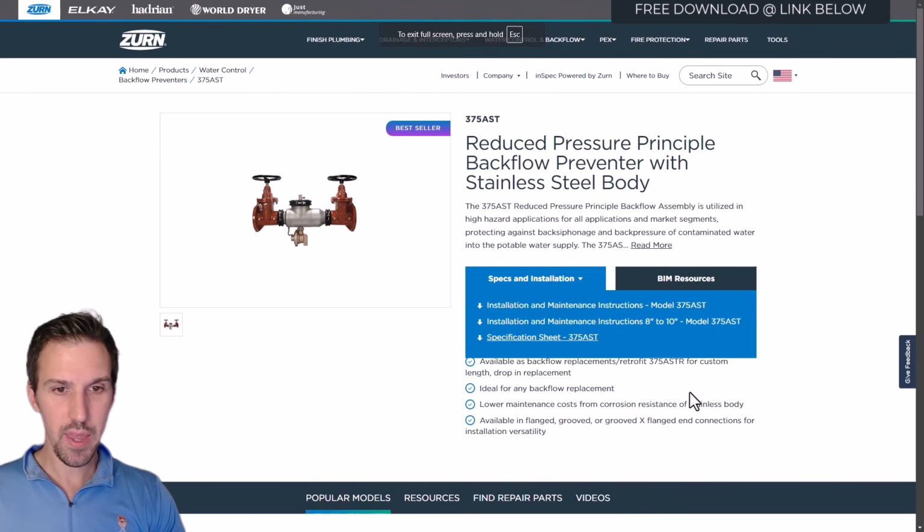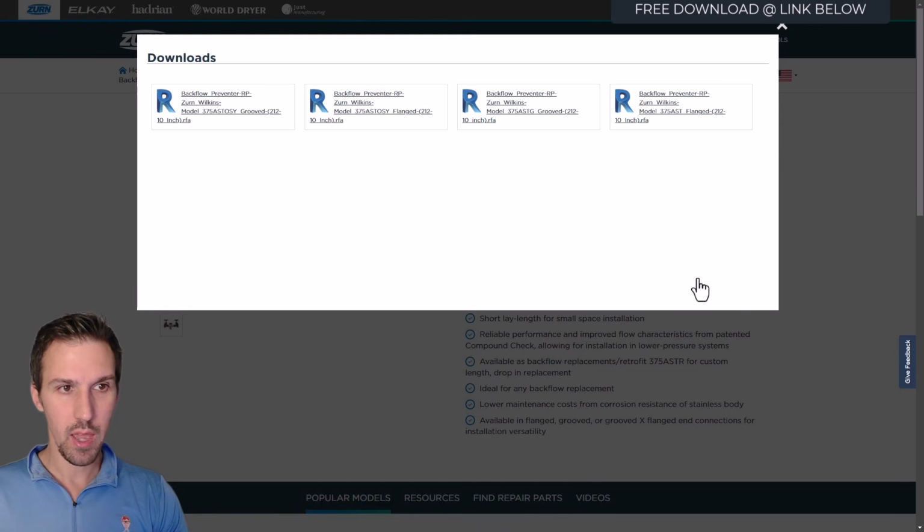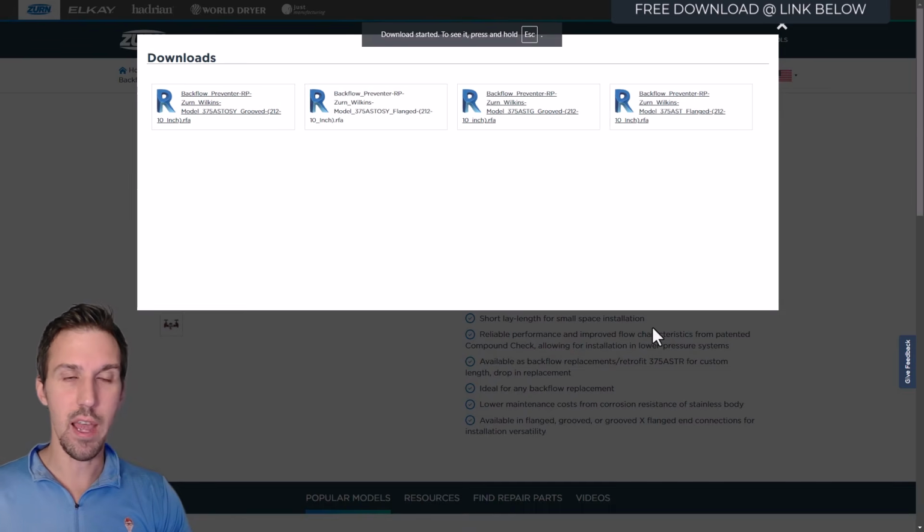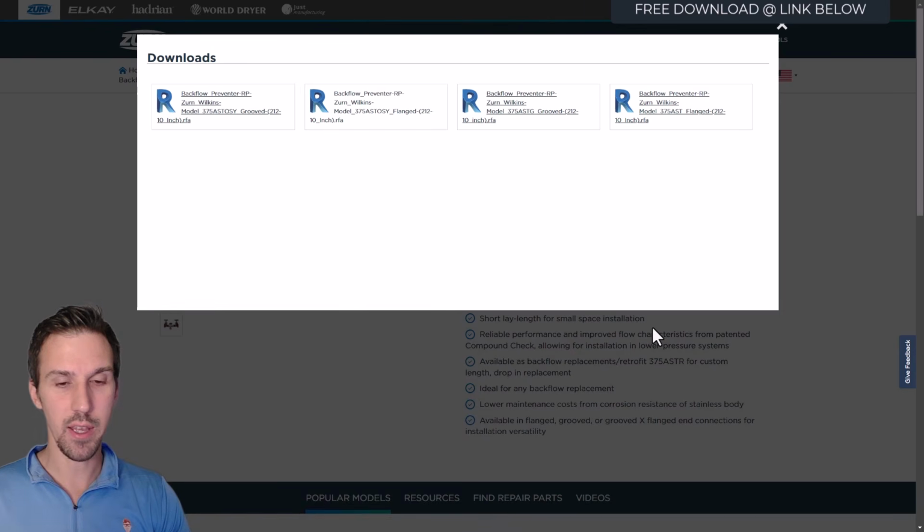Now we're back on this page, so I want to go ahead and download this Revit file. So I'm going to go to BIM resources right here, and you can see a bunch of different types of families pop up. I'm going to go ahead and use this flanged 2.5 to 10 inch right here. So I'm going to click on it. And once I click on it, it's going to take me to BIM object to download it. So I might have to log in if you don't already have a login, but I'm going to go ahead and click allow. And my download is now starting, so everything's good to go. So I'm going to go to my computer and download this file.